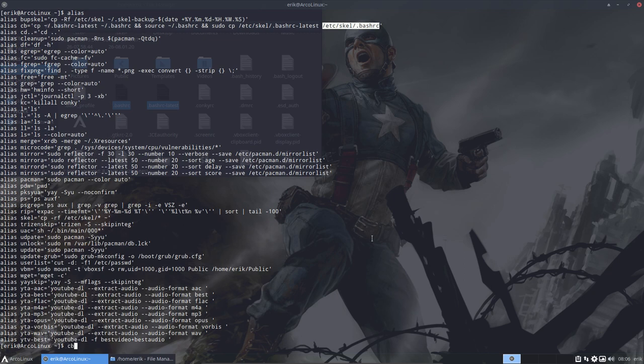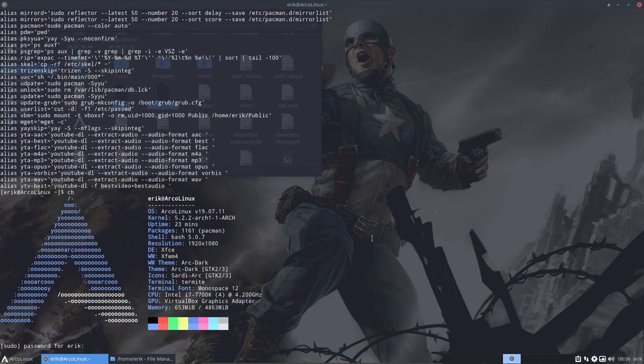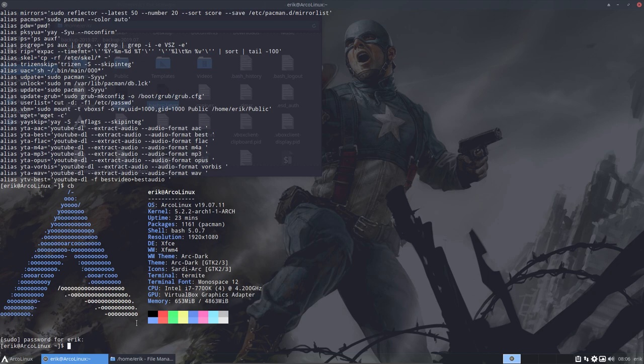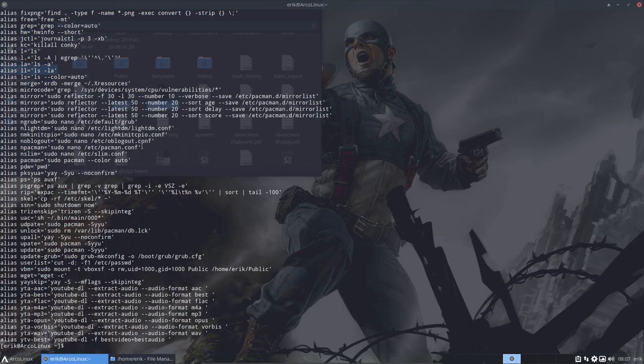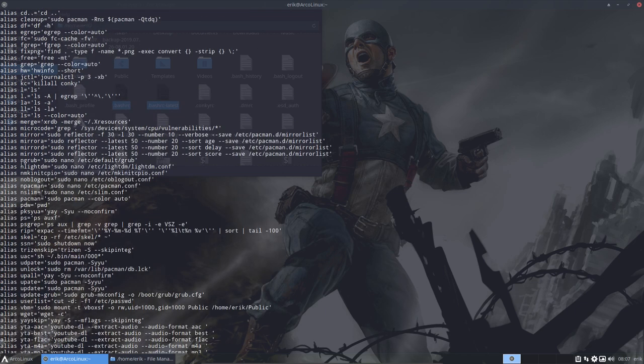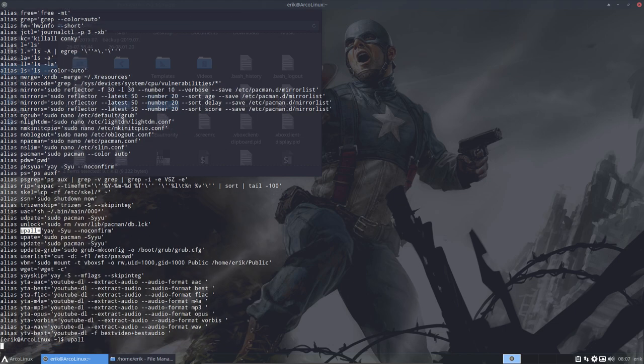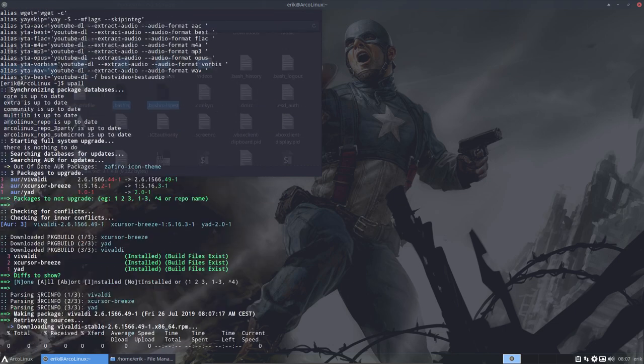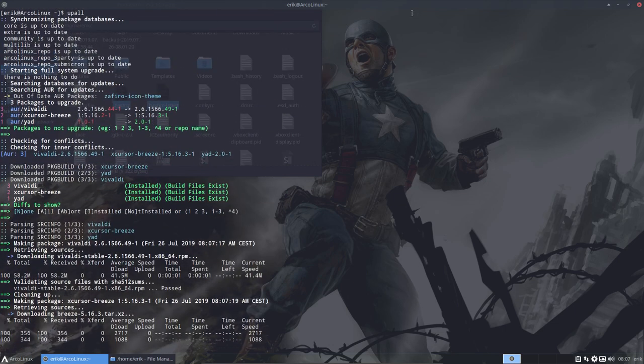Just cp. Enter. He wants to write in the sudo, remember? Sudo etc/skel. You need to have a password for that, so I'm giving him my password. At this point in time, my new aliases are in. The new alias up all is one, right? Up all. Enter. And let's let him update it all.